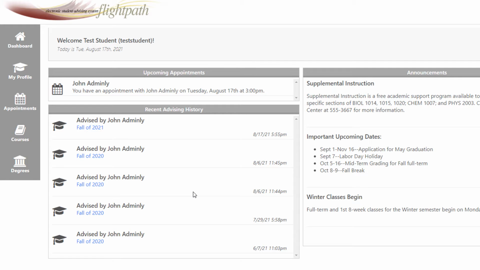Now, the first thing we see when we log in is the student's dashboard. We can see their upcoming appointments right here. We see recent advising history, and we see their announcements.